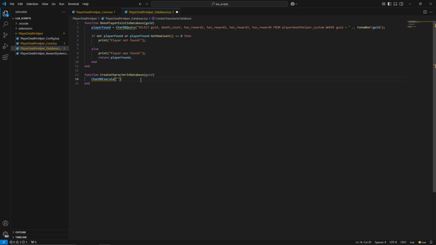So now write insert into, and now you want to write the database table name. That's player dev helper system underscore system for me. If you called yours something else, you need to write that.